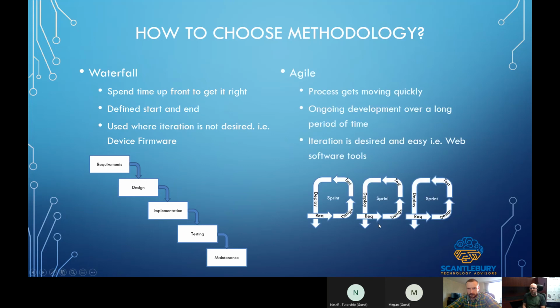Agile, on the other hand, you want to get it moving quickly. I mean, you still want to put a substantial amount of time at the beginning before you write the first line of code, because if you don't know what you're building, it's just going to be haphazard. But you do a miniature waterfall. You get it moving, and then you've got this ongoing development, and you're just doing this loop again and again and again, and you break it down into sprints, which are manageable chunks. So no one's ever waiting forever for a feature.